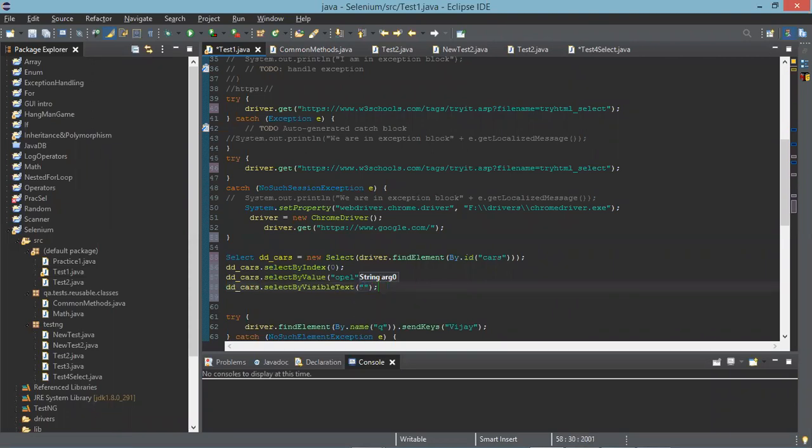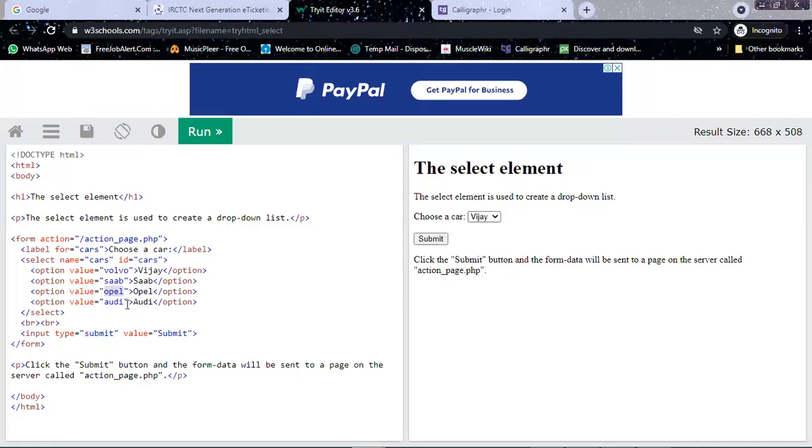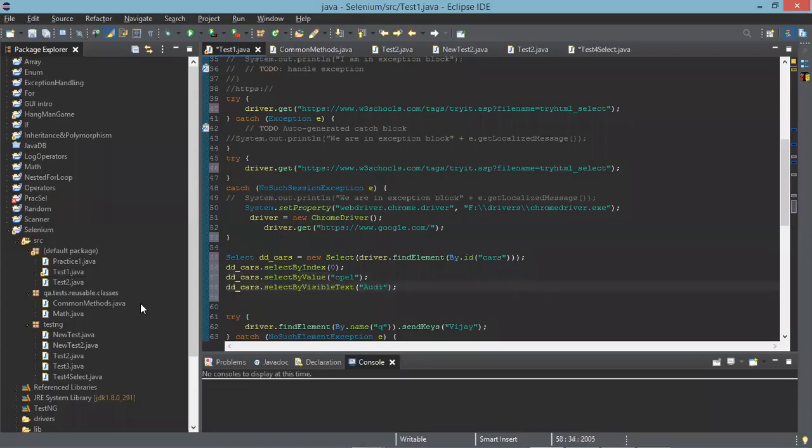Double quotes, go there and copy the displayed text. Between these lines, we have used thread sleep earlier, for getting it to wait for some time. Give that between these three lines.